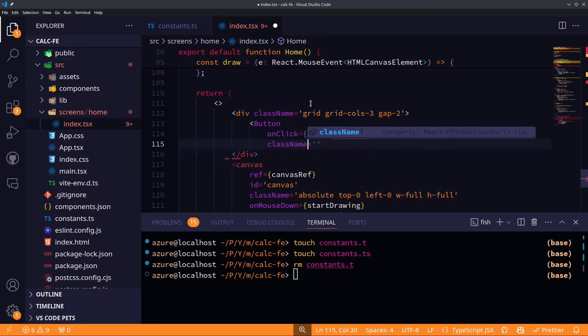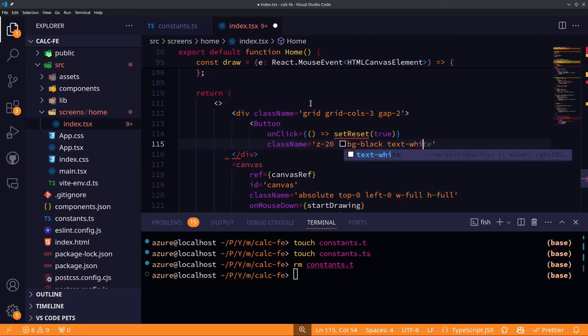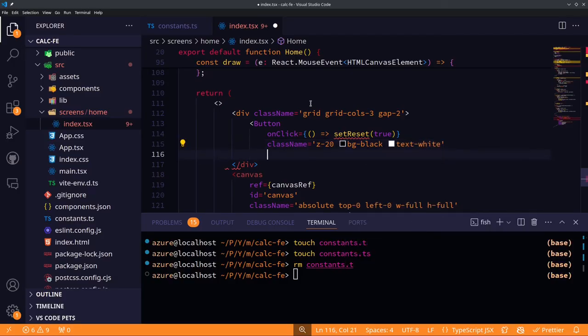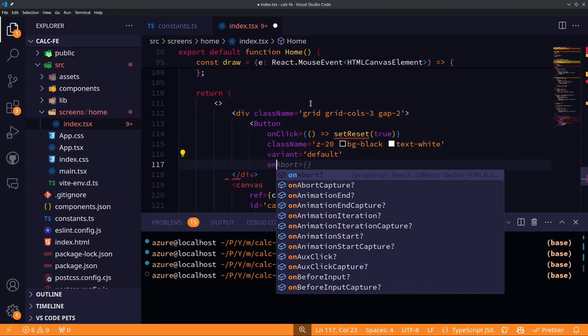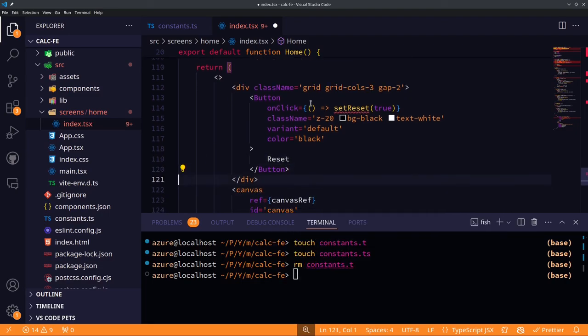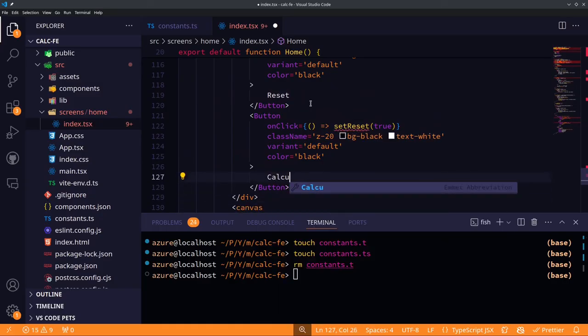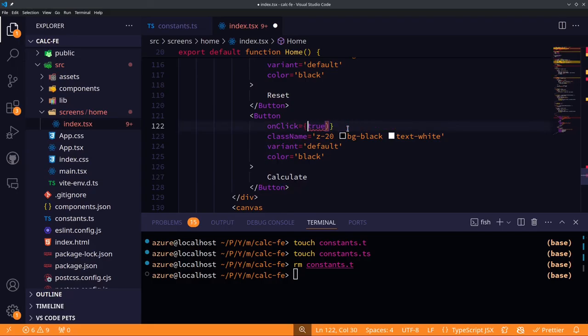We will use the default shadcn variant and black color. Let's write reset here. Let's just copy this button for our calculate function as well. It will have calculate and it will call the send data function we created earlier.